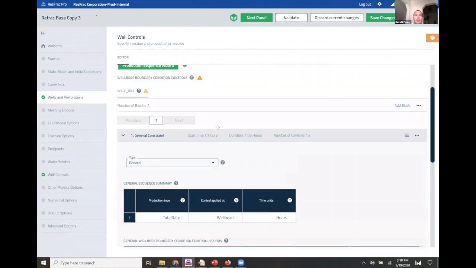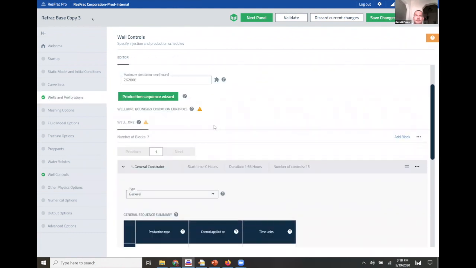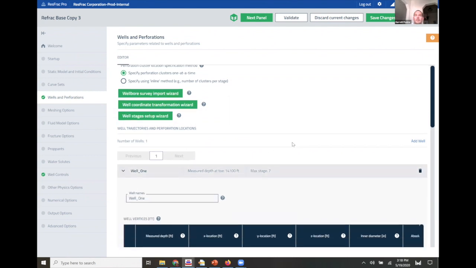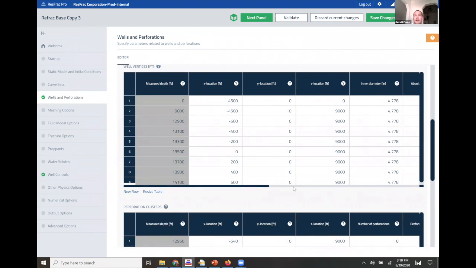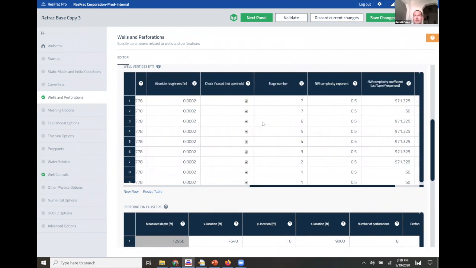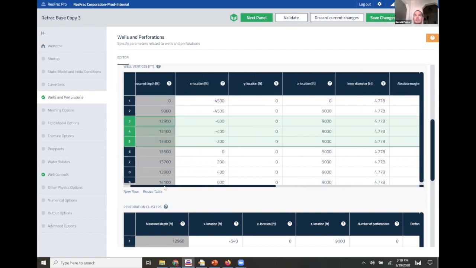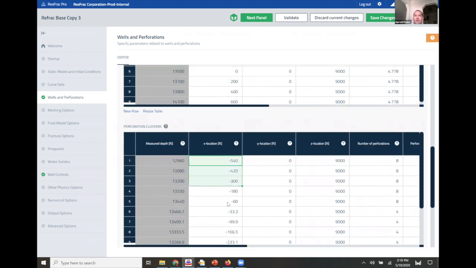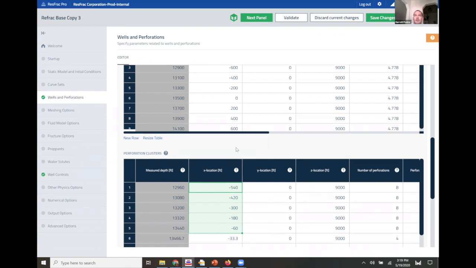So if I come back to well perforations and open up my well, I had said I was fracking stages 4 through 6. So that would be rows 3, 4, and 5. So that means I'm fracking from minus 600 down to 0 because the stage extends until the beginning of the next line. And indeed, that corresponds to the perforations that I have set up in my model. So I will frac that all as one complete stage.